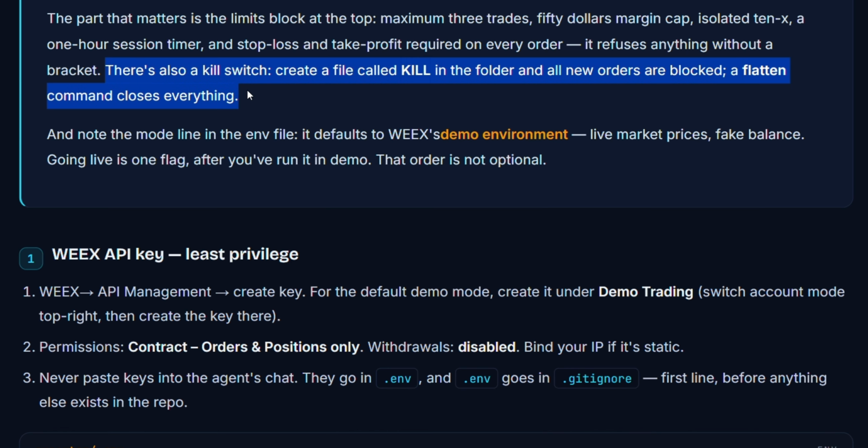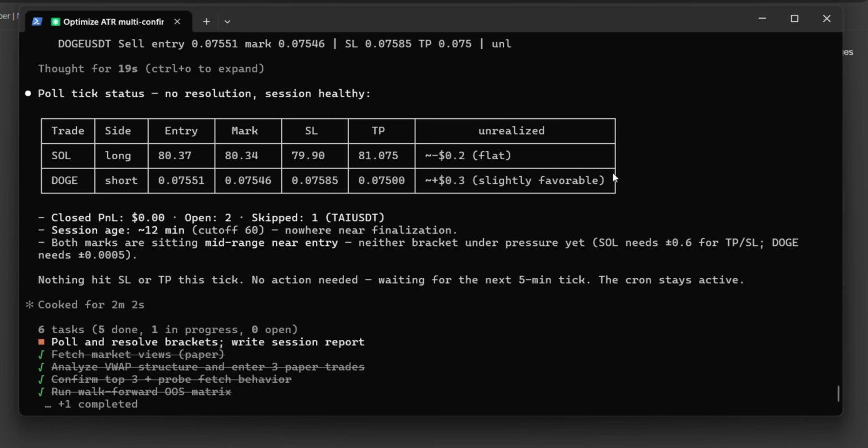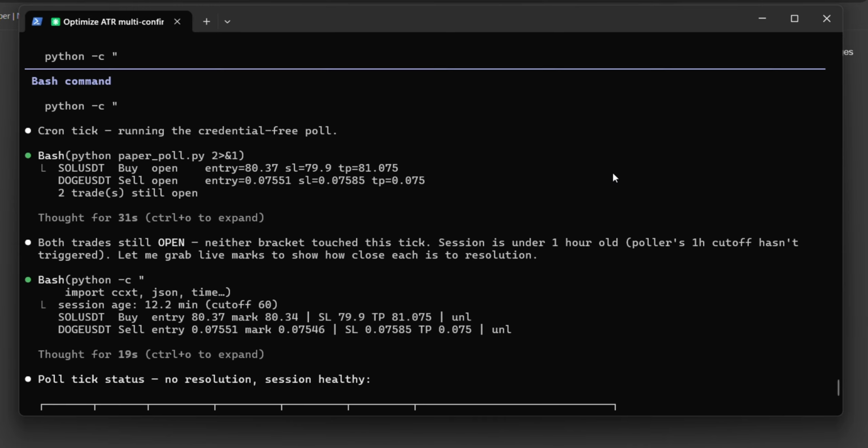There's also a kill switch. Create a file called kill in the folder, and all new orders are blocked. A flatten command closes everything. And note the mode line in the env file. It defaults to WEEX's demo environment. Live market prices, fake balance. Going live is one flag. After you've run it in demo, that order is not optional.